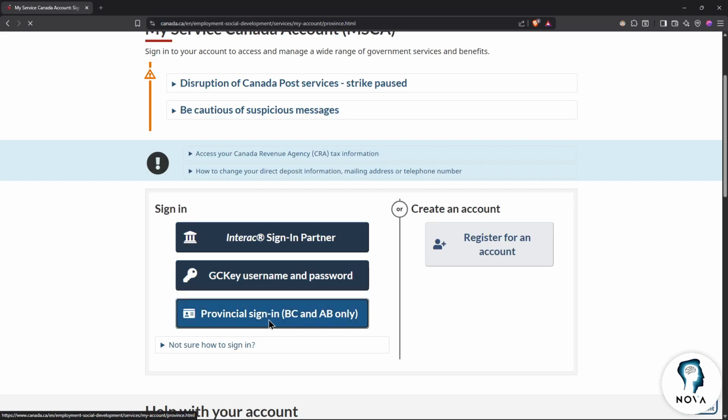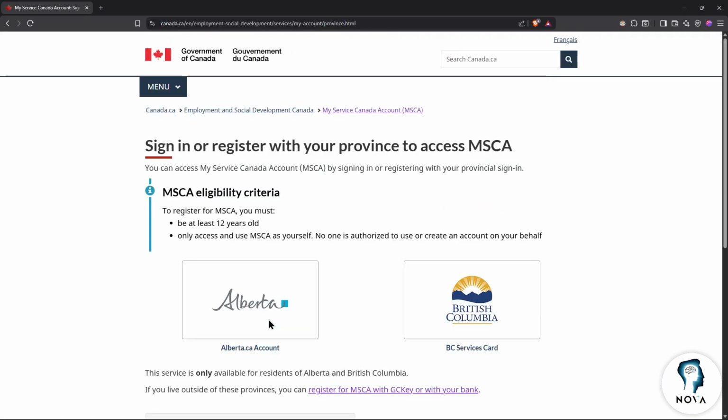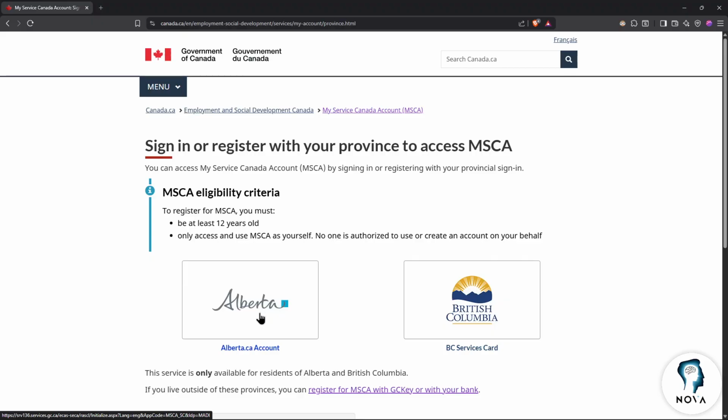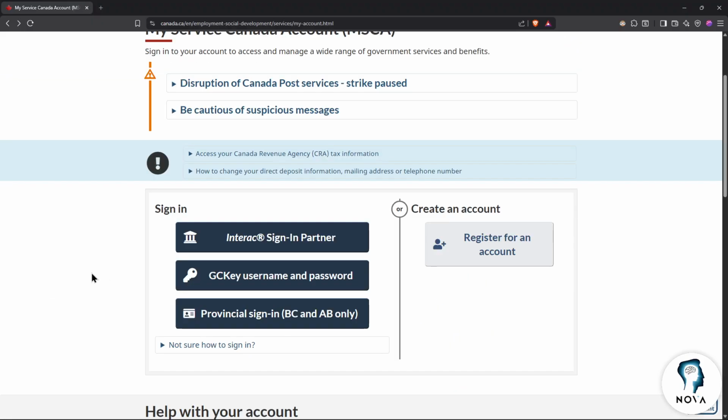If you choose the third option, as I said, you'll need to sign in with your provincial ID. So you either have alberta.ca account or BC services card. Of course, once you're signed in, you'll have to continue to the authentication, complete the multi-factor authentication, and you'll be able to access your dashboard.